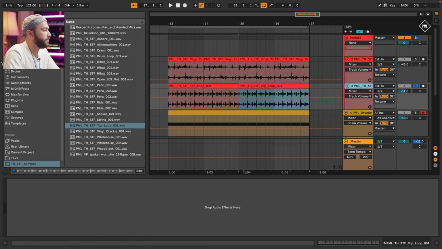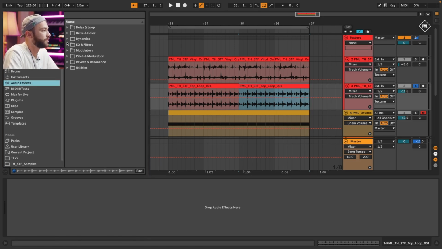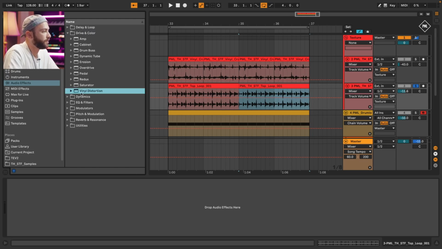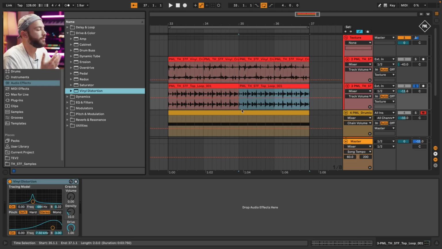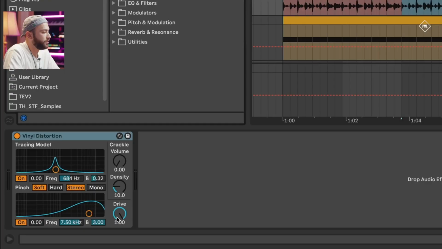So we got this nice rhythm, and let's just process it a little bit. Throw in some distortion. You can be creative. There's just sometimes random things that I throw on there and just see what happens. Sometimes you have a happy accident, and I found vinyl distortion sometimes to have a very nice feel to it. So let's just put it on there.